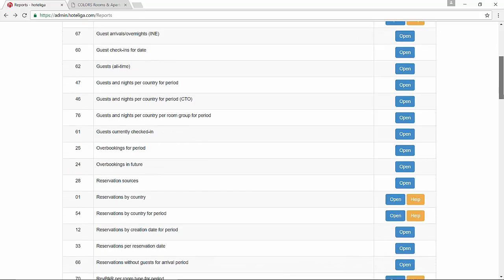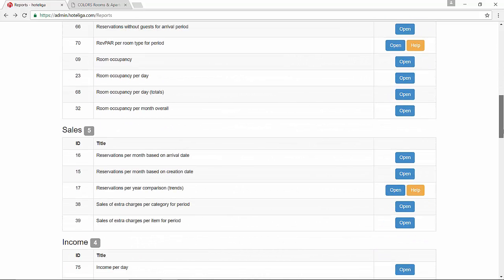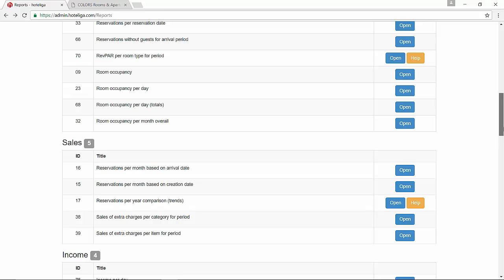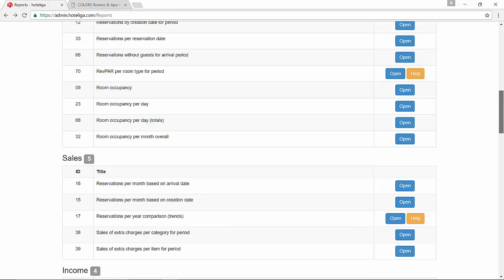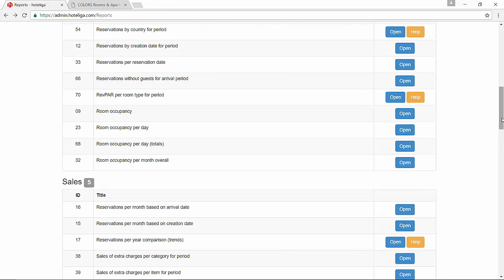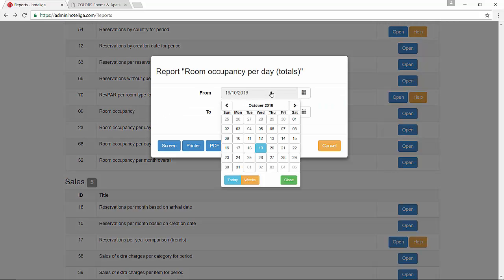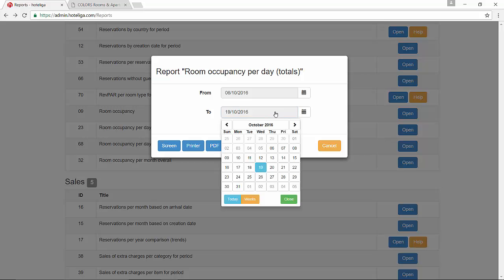Besides these reports that will help you on your everyday tasks, you have many reports regarding occupancy and income and a preview of what income you're going to have in the next few months. So I'm going to show you a few so you can get an idea. I'm going to show you the ones that I like the most. Here is the occupancy per day totals. I'm going to select the period that I want to see.